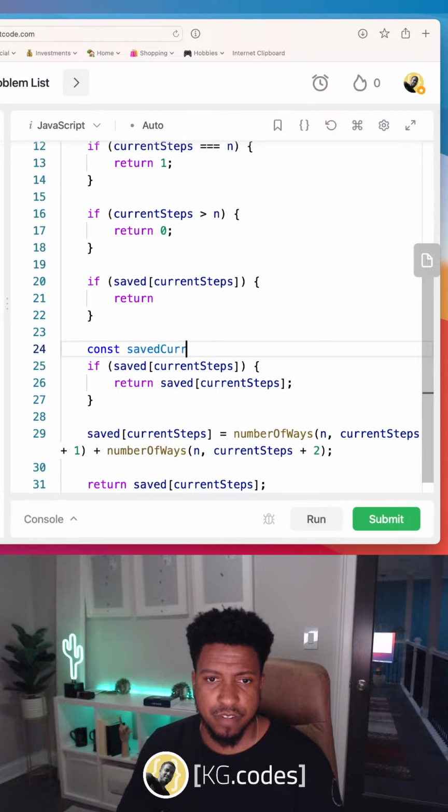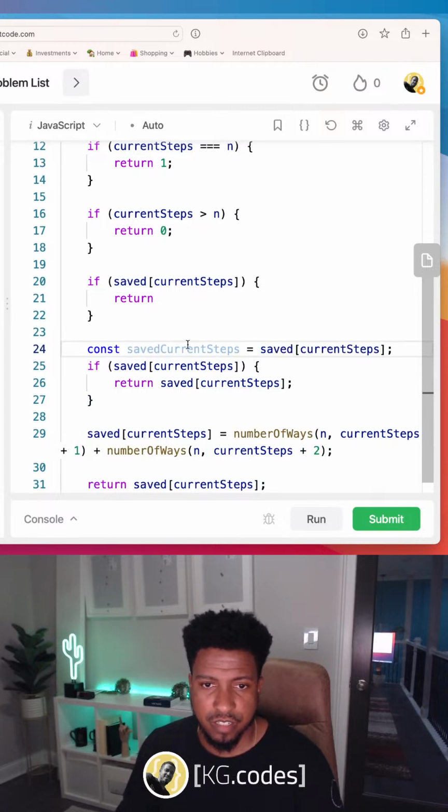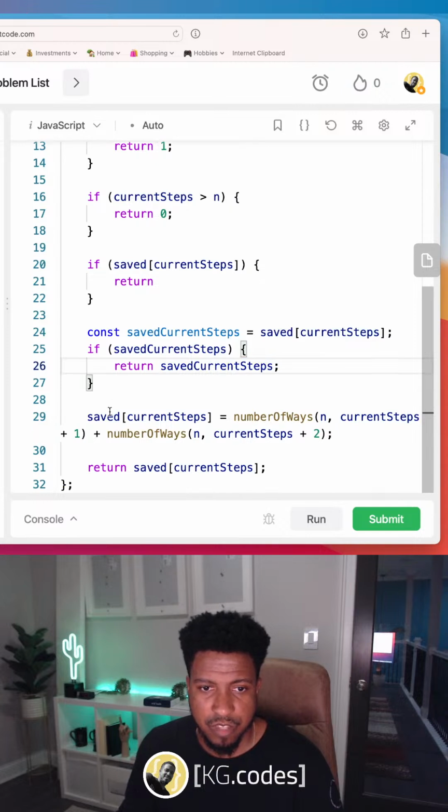I can say save current steps, put that in there. And then if I have current steps, then return it. And then don't even resave it here.